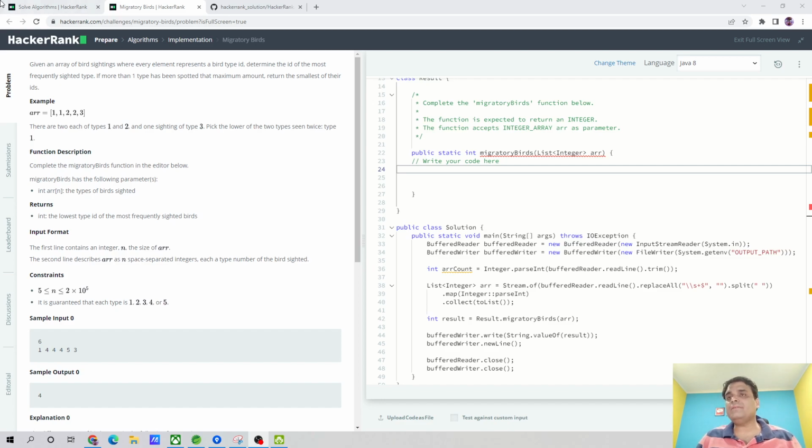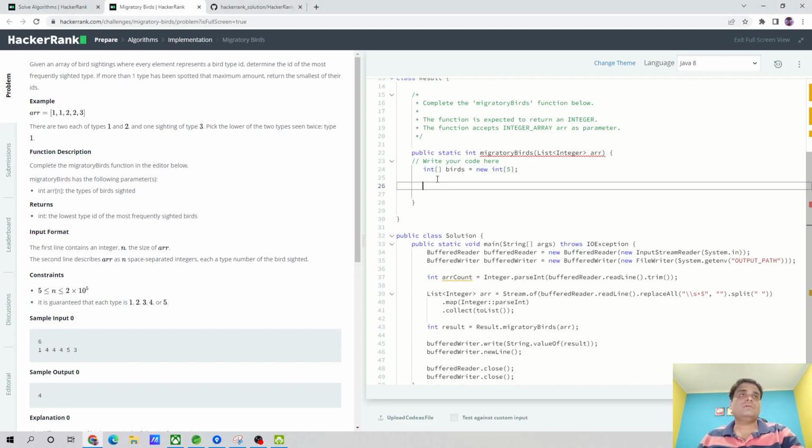So let's begin. As usual, first we will define an array of integer 5, because we know that the values are fixed, 1 2 3 4 5. Okay, so this is our fixed array. Now what we are going to do is fill this array with the type of the array elements being passed to the function as a parameter.